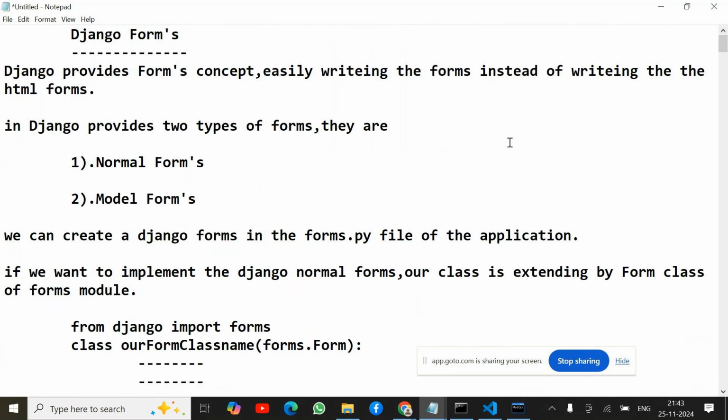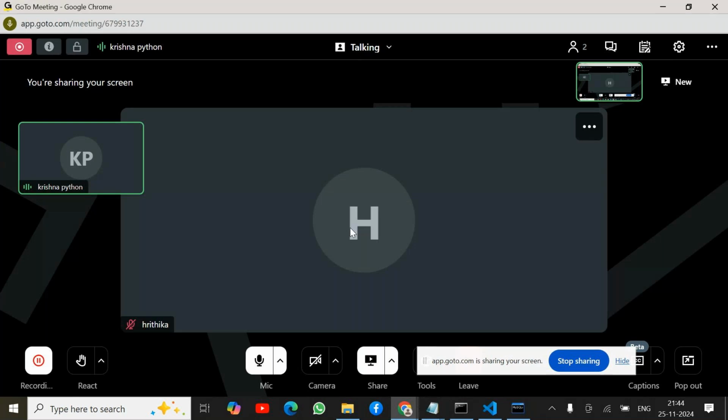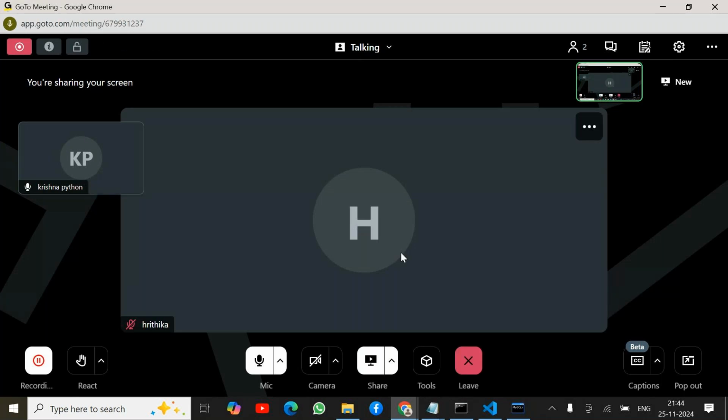Are you clear today's session? Are you clear? Yes. Next we're discussing about model relationships like one to one, one to many, many to many. After that one, how to add the static files like CSS files and JavaScript files, how to include them in our templates. Okay.